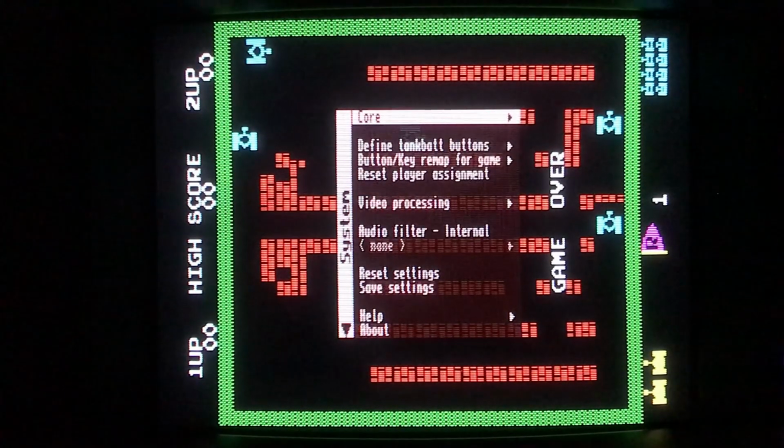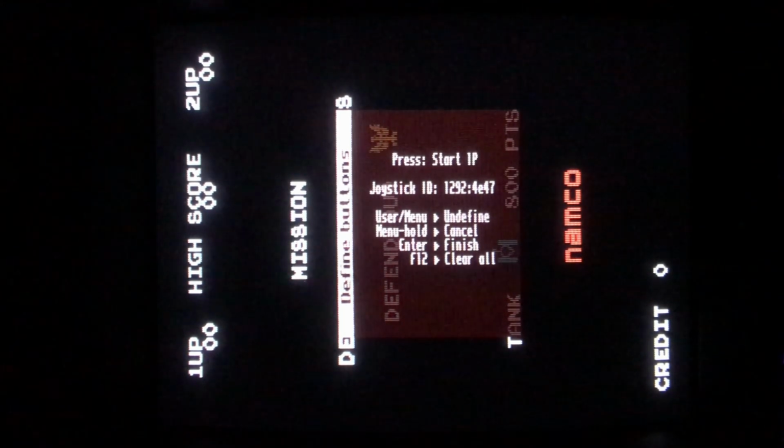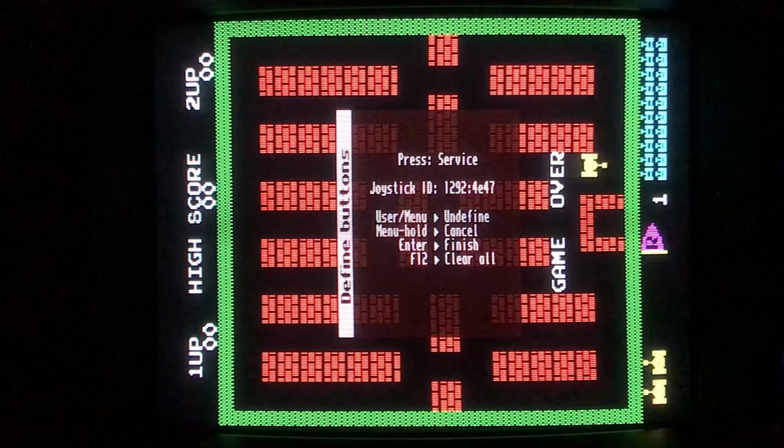Alright, so we are defining the buttons: right, left, down, up, shoot, player 1 start, player 2 start, coin, and service button.